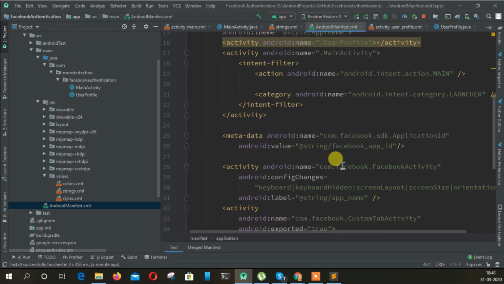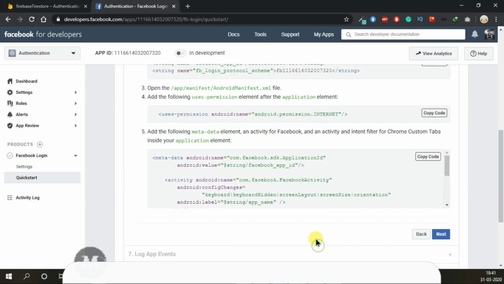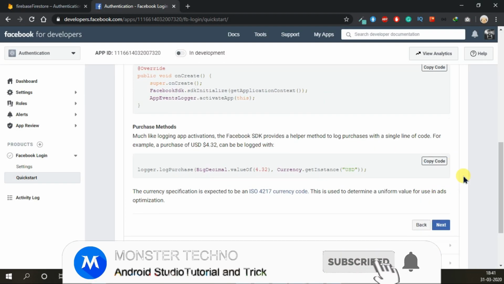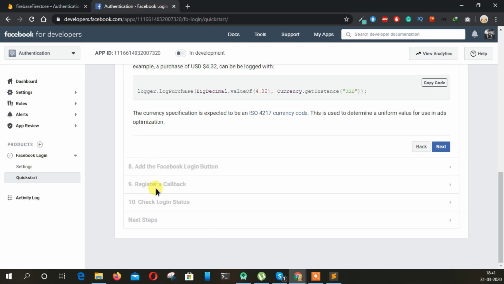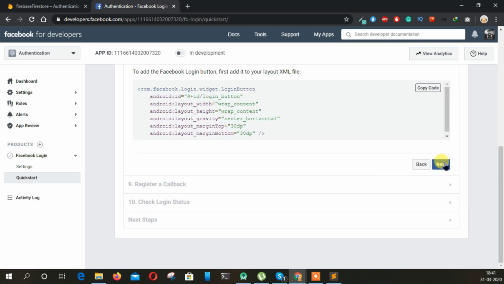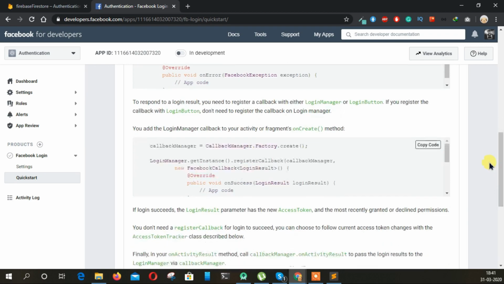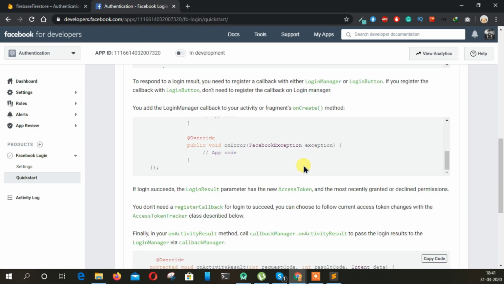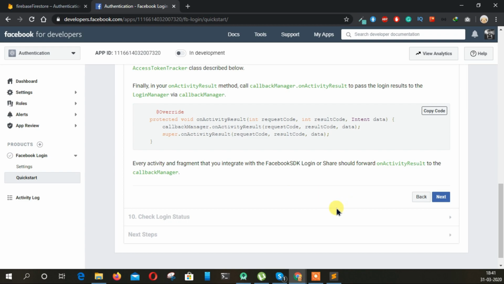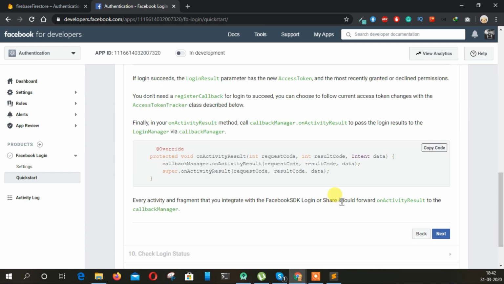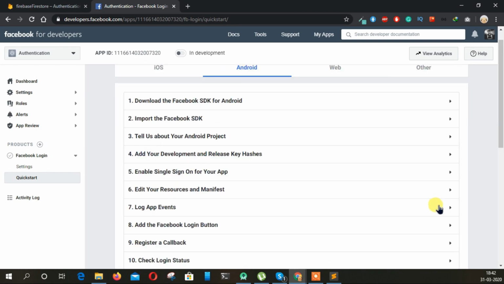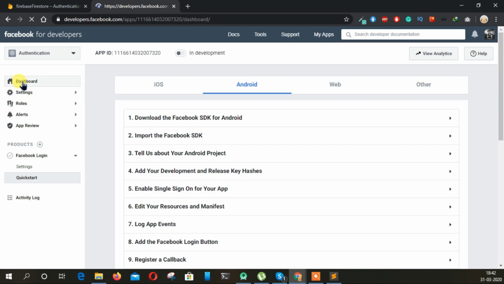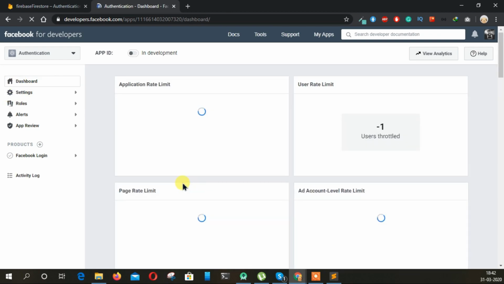This thing is done too. Click on next. We are all done here, and the next things are not necessary as we already built them. The other things are done by coding. These things cannot be copied as they are only for Facebook login, but we are using Facebook authentication for Firebase, so we will do some other coding. Click on dashboard and we are done here.